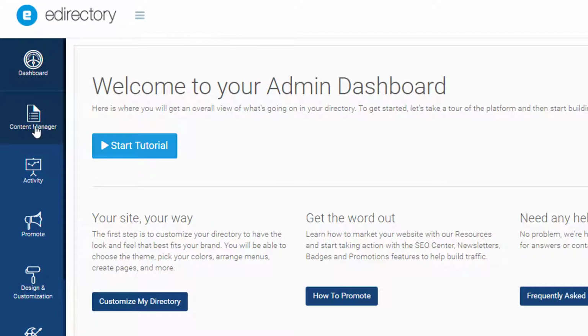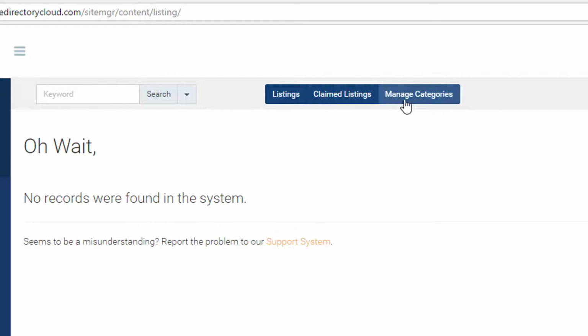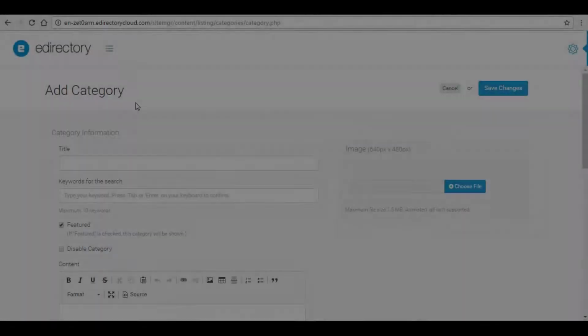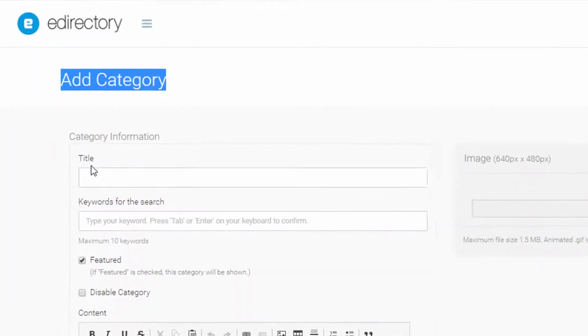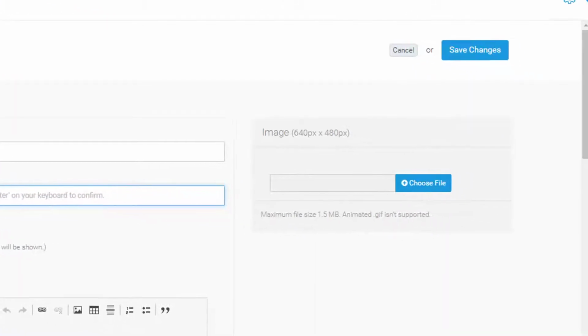We'll start by clicking on the Content Manager, then Manage Categories. Let's cover the manual addition of categories and subcategories first by clicking Add Category. You'll add the title of your category here with up to 10 searchable keywords per category, which really helps the system learn more about the relevance of categories and how they relate to your other members within the directory. Just be sure to hit return after each keyword is listed.